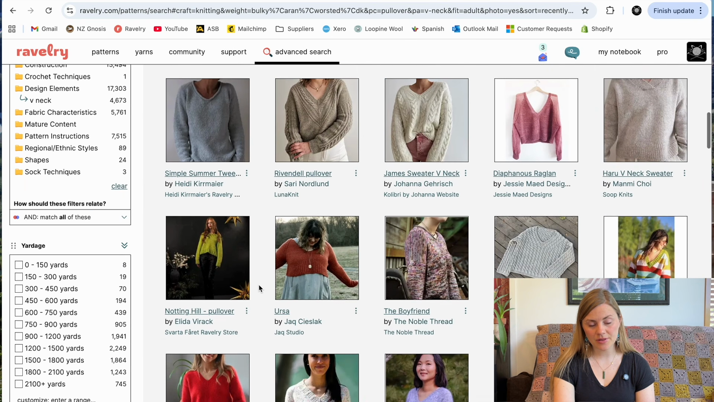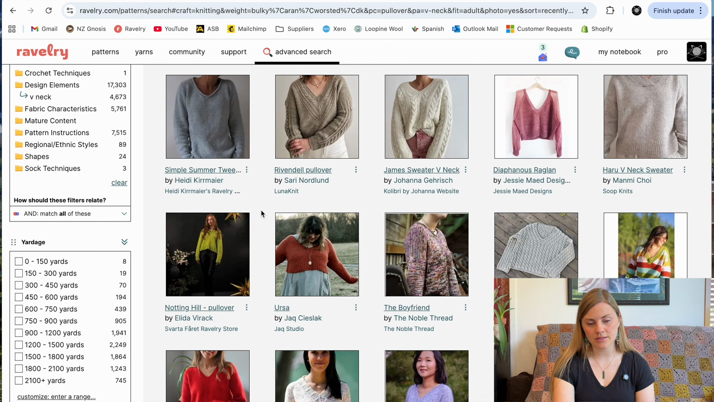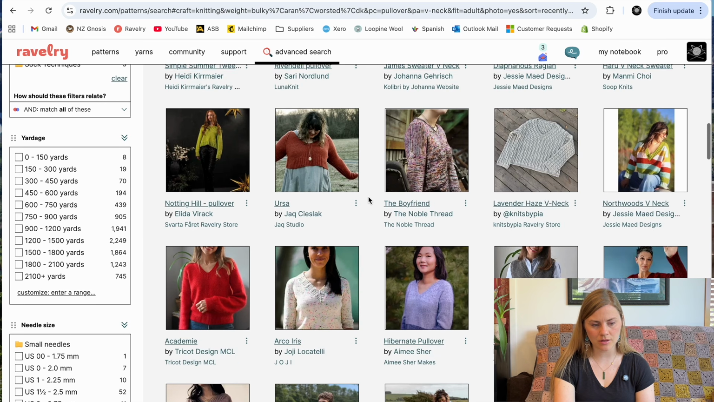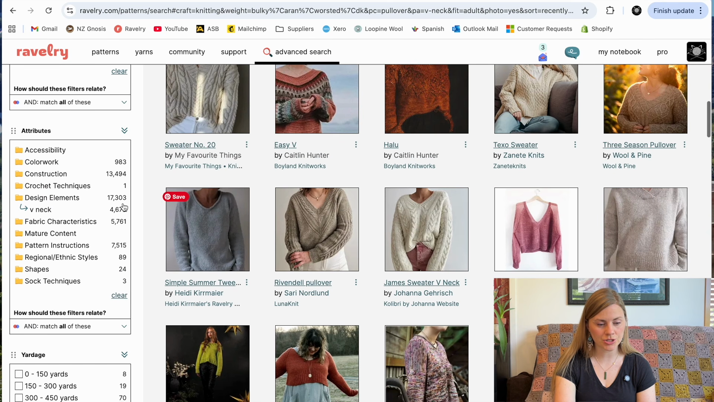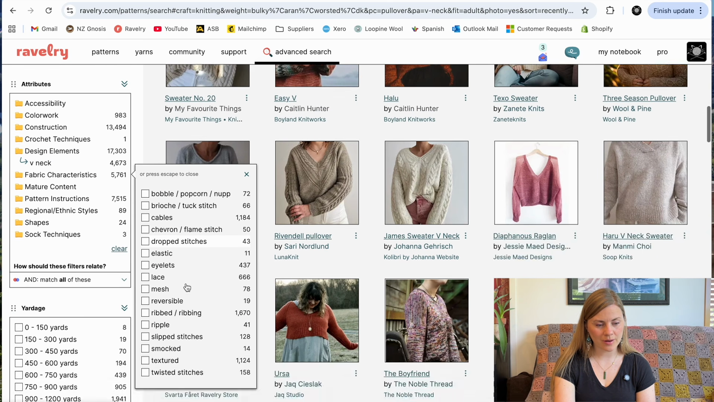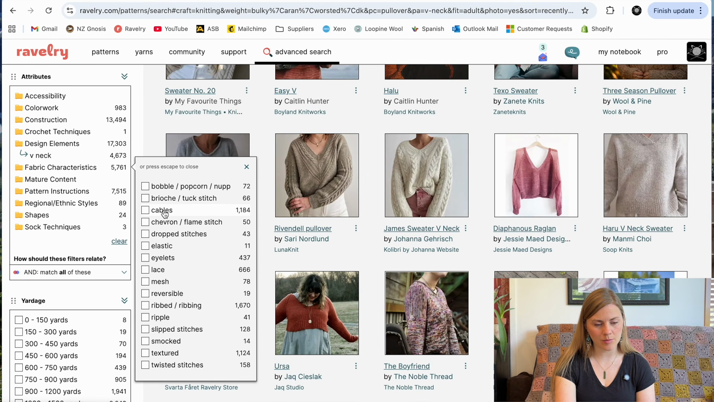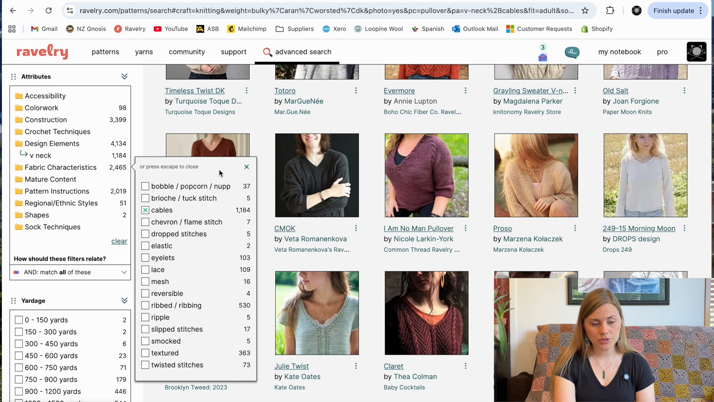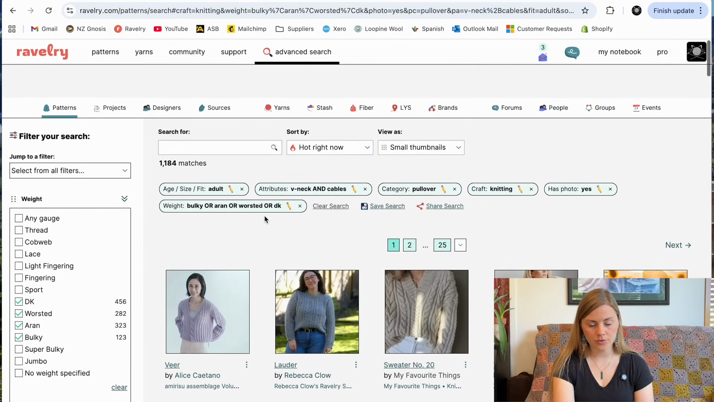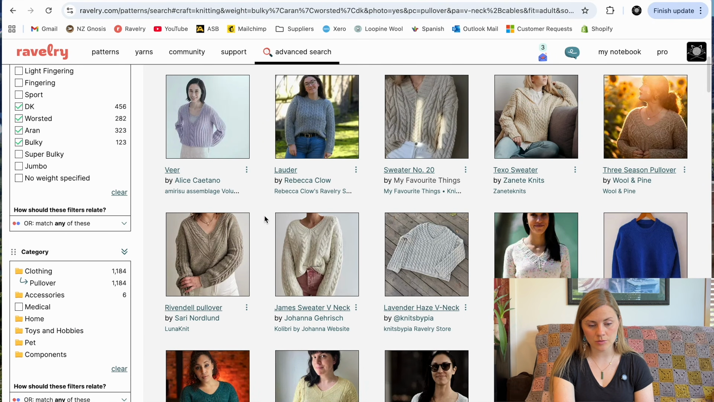Now let's say our hypothetical customer says, ooh, I love these ones with cables all over them. I definitely want to knit some cables. Okay, great. We can narrow our search even further. We can go to fabric characteristics and select cables. So now we're just going to get a bunch of beautiful V-neck cabled sweaters. Oh, I like that one.